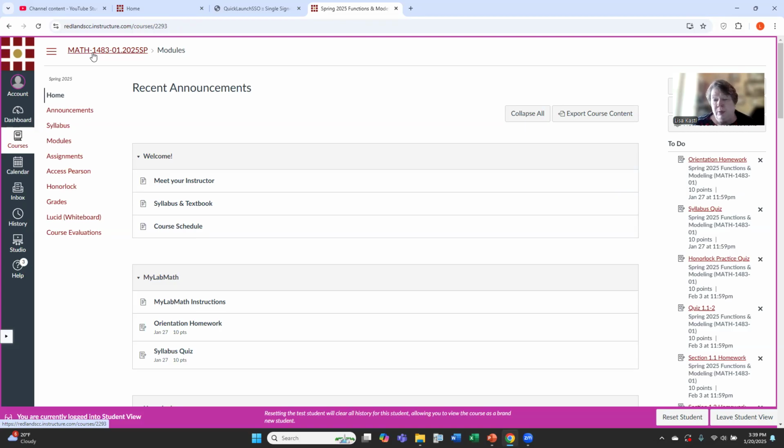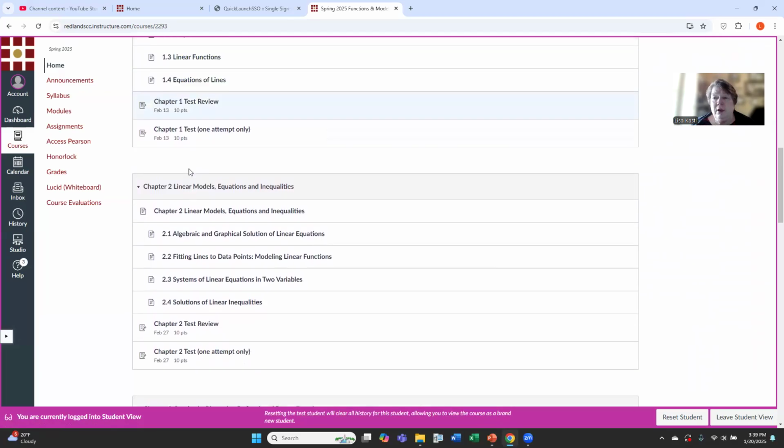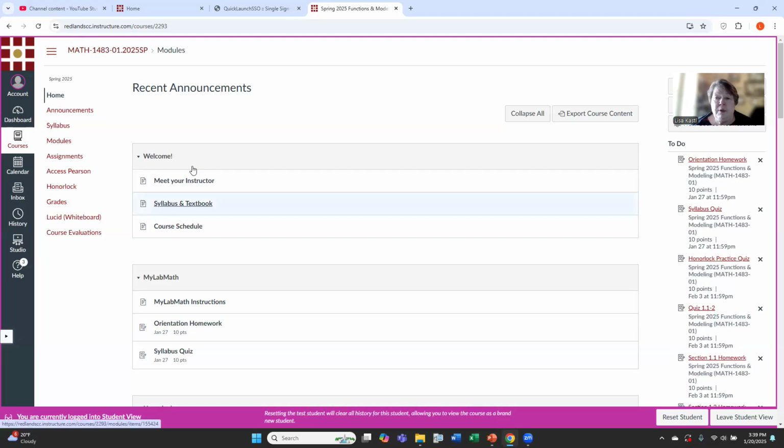The rest of you, we will just walk through this course. All right, so Canvas is arranged in modules, and you have several modules on your home page, and we're going to go through each one of these. Okay, the first module is the welcome module, and I'm going to click on the Meet Your Instructor page.